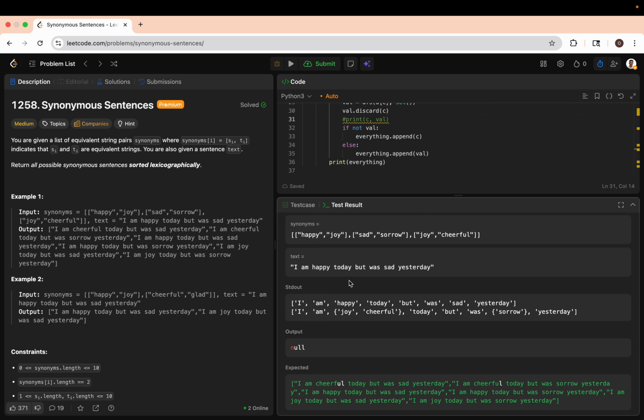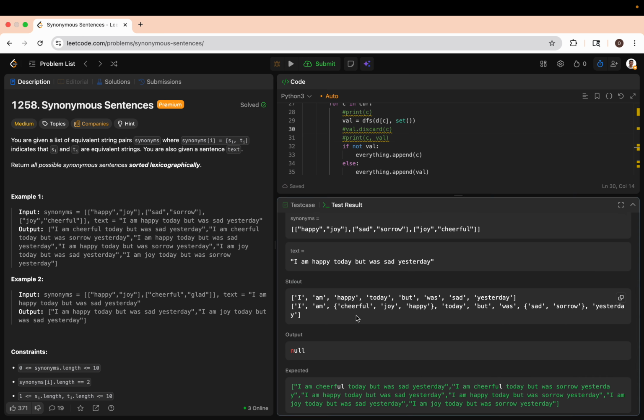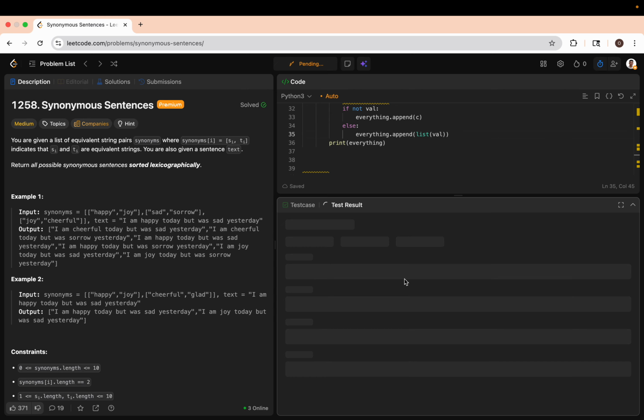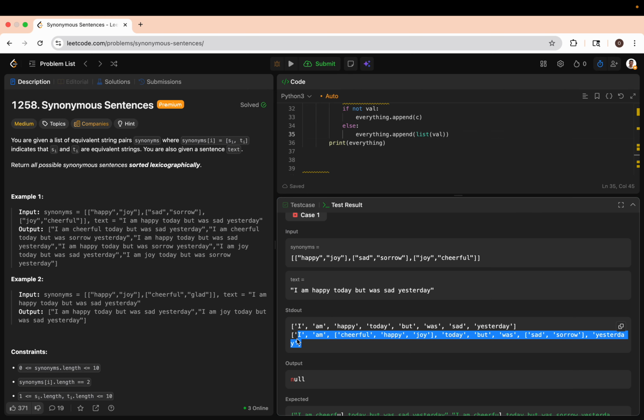Okay, so let's go ahead and see how far we are. Okay, we actually do not need to discard this because we didn't even include the original word. Okay, here we go. So that's good. So let's actually append a list of values, because sets are unordered, which just makes things a little more complicated.